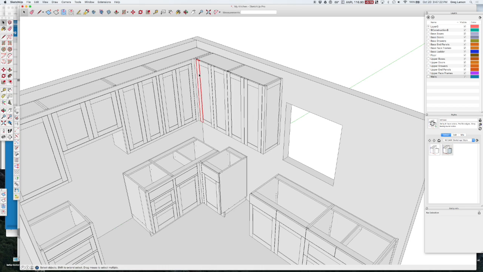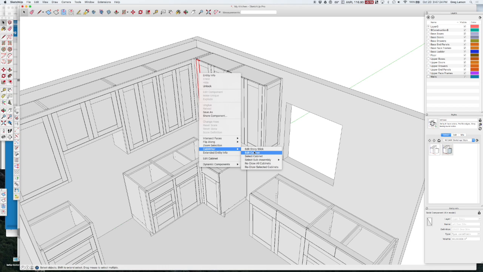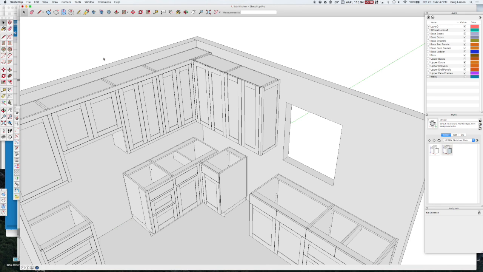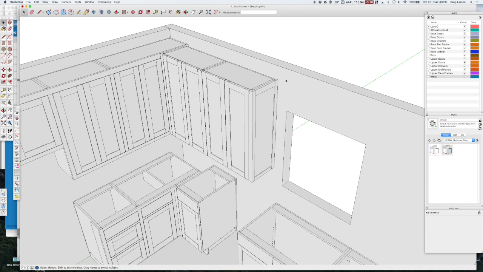So let's try another one. So if I do it again, I can edit the story stick, and I'm going to shift the style forward. So I may have drawn this cabinet at the wrong depth. Right now I'm at 13 inches, but I'm going to change this to a 15-inch deep cabinet. So I'm going to move it forward by 2 inches. So notice the cabinet's moved away from the wall.